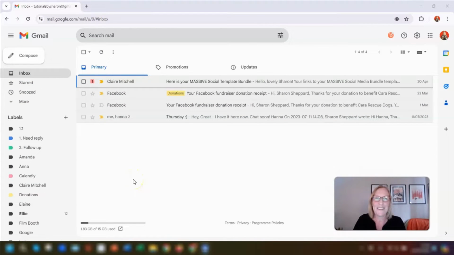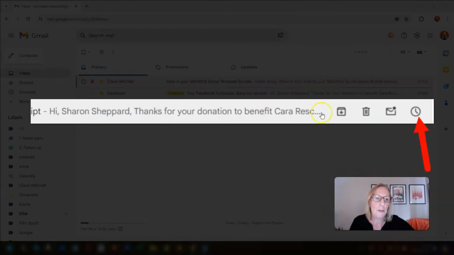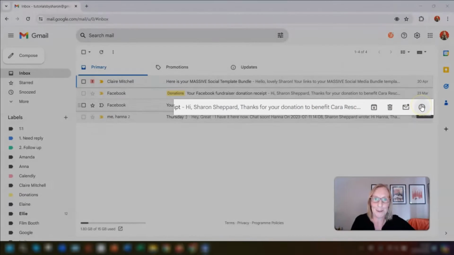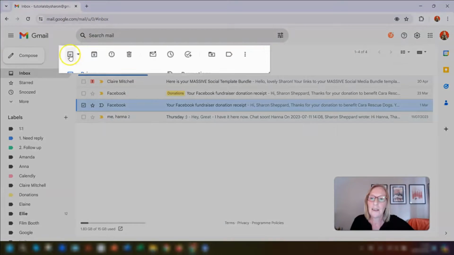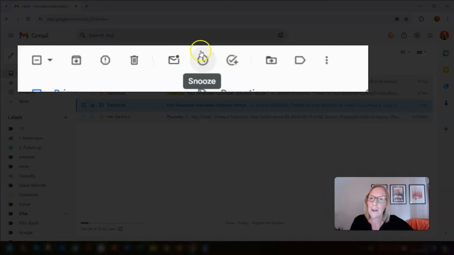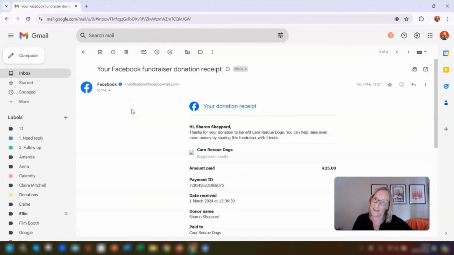Well, as with everything in Gmail, there's more than one way of doing it. If you hover over any email, then the clock icon appears over on the right hand side. That's the snooze button. Another way is to tick the checkbox to the left of the email and the icons at the very top appear, and again you've got the clock, which is the snooze button. If you don't know what these icons mean, you can hover over them and it will give you a tooltip telling you what they are. So when you hover over it, it does say snooze. The final way is if you're in the actual email itself, click on the clock icon, which again appears above the email here. And that's the snooze.